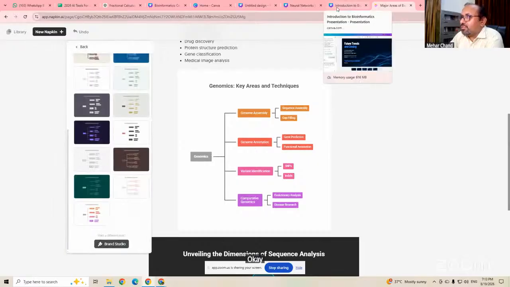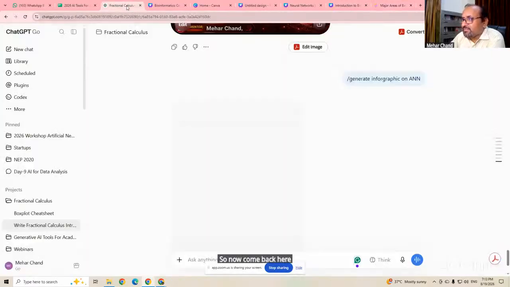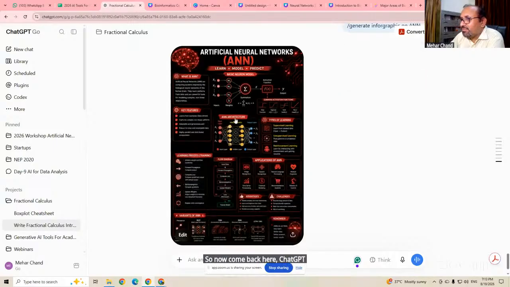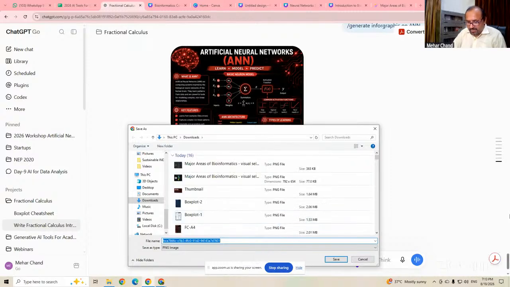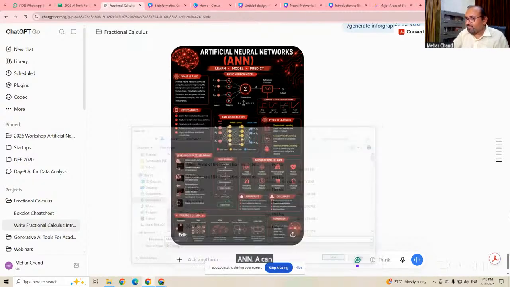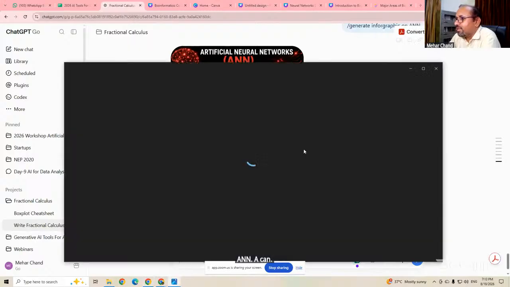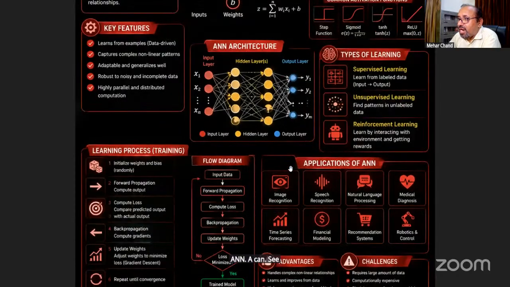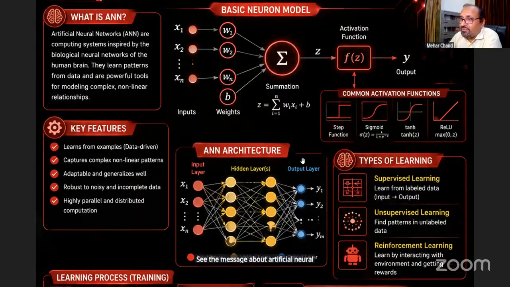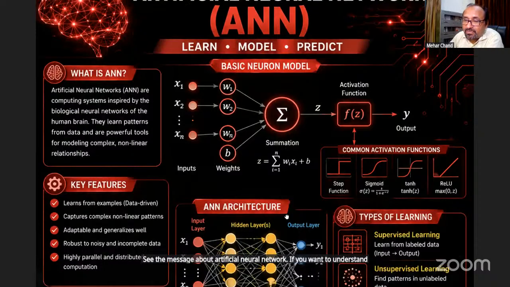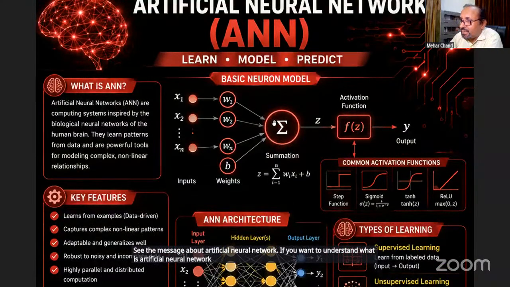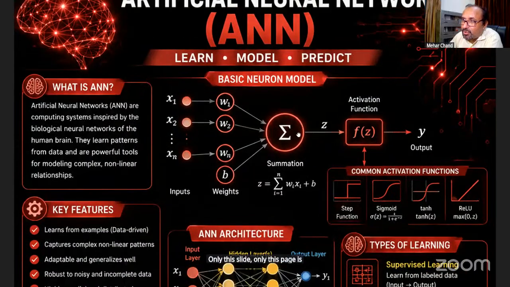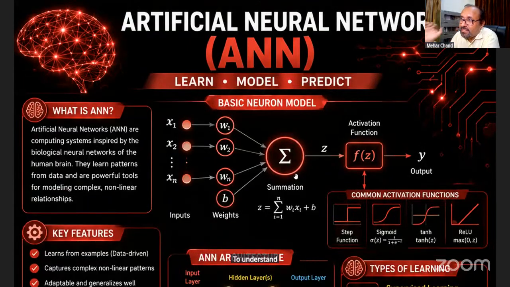Okay. So now come back here, ChatGPT. ANN. See the magic about artificial neural network. If you want to understand what is artificial neural network, only this slide, only this page is enough to understand about everything. What is artificial neural network?